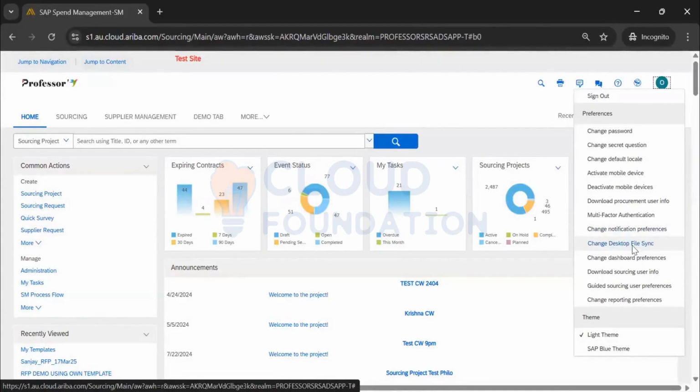What does it mean? In previous days, in 2012 and all, a desktop file sync was needed. If you wanted to load any file from your computer to Ariba, you needed to have one ActiveX control. With that, you would be able to sync the data from your computer to Ariba. Now it is obsolete. We don't need it. But if anyone is asking, then you should be aware of it.